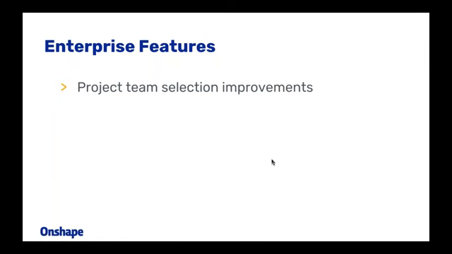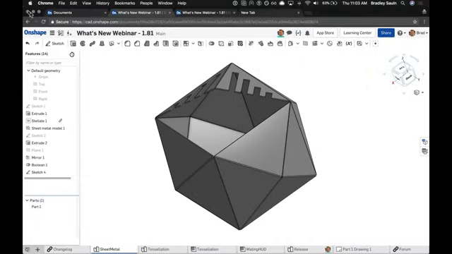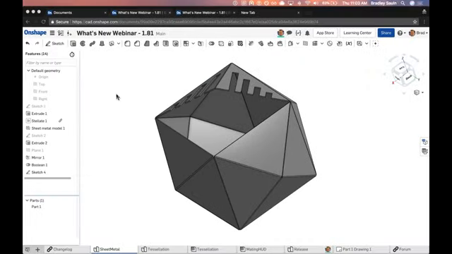And then last but not least, there's a minor update to the enterprise features. Just the project roles, you can add teams as well, and there's some improved selections, even across the entire dialog of Onshape when you're getting teams involved and typing in their names or trying to find them. So let's actually jump into Onshape itself.